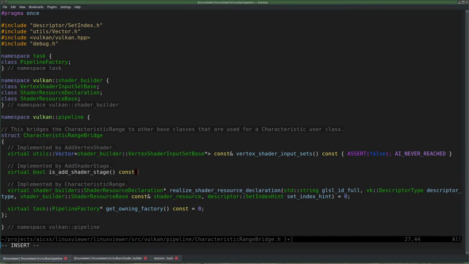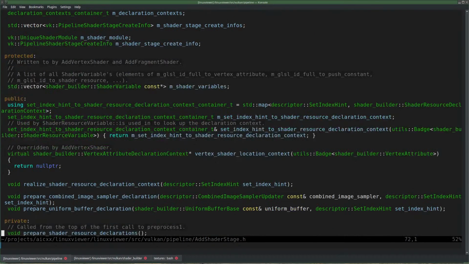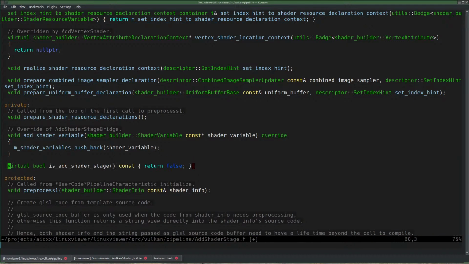And then we do have a default, of course. The default is no. We are not. And then I have to add this to add shader stage, which is also derived from characteristic range bridge. Because it fits nicely here. Yeah, pretty much final, isn't it?